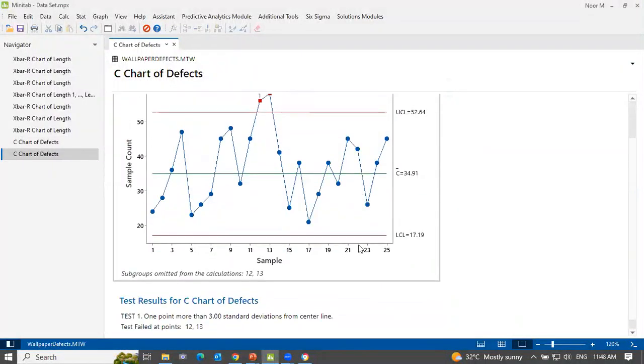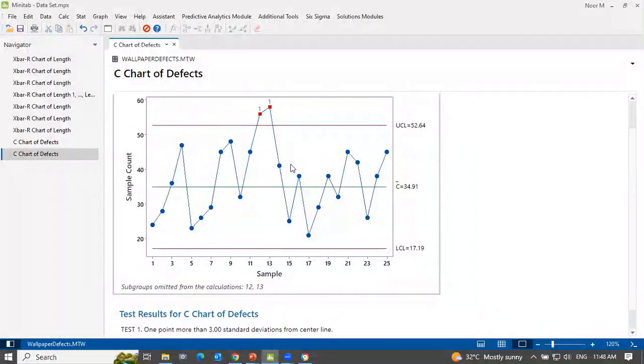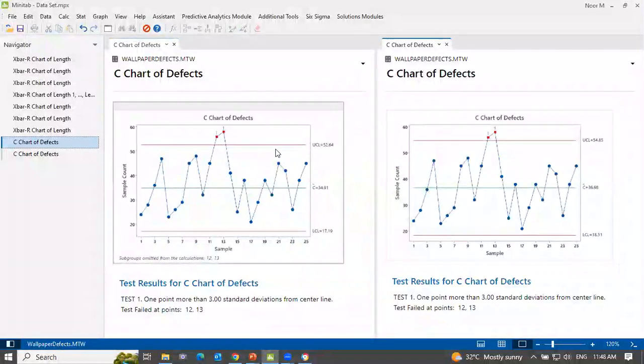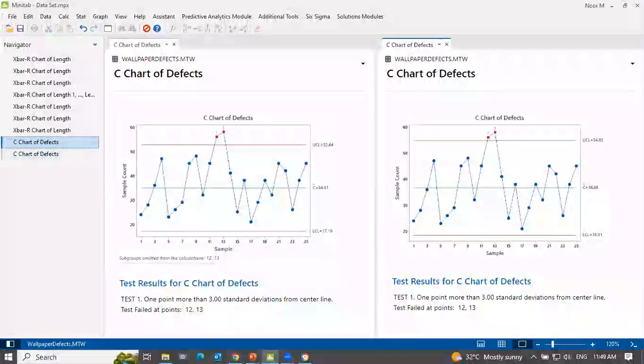Now this control chart is without these two samples. You will see your control limits also change, and the rest of the samples are inside the 3 sigma level. So we consider that you have corrected these already, so your process is now in control state.